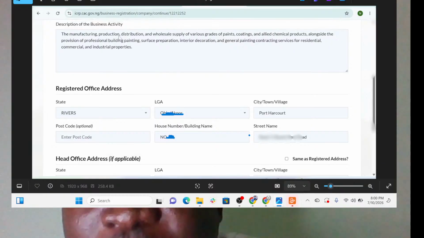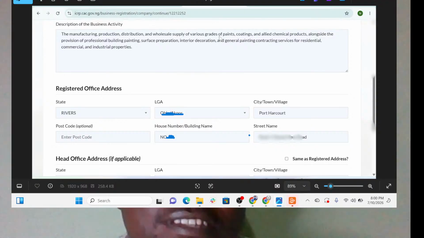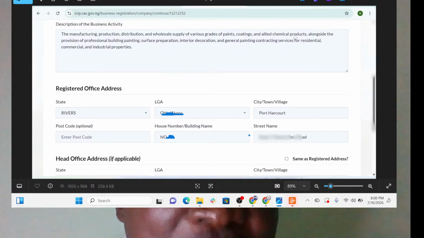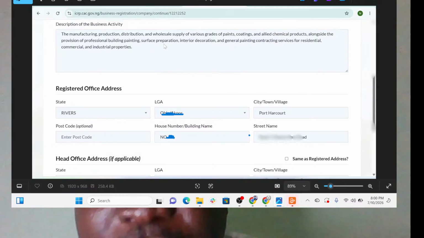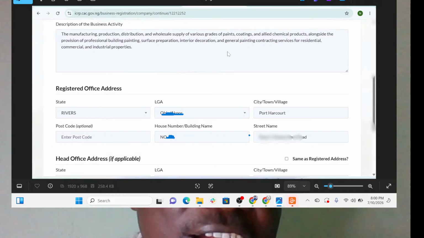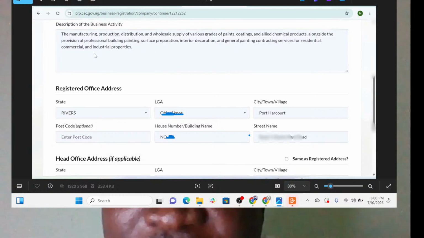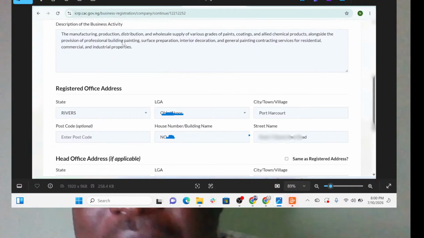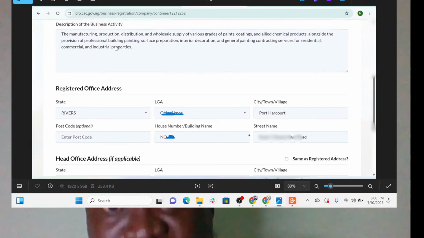The manufacturing, production, distribution, and wholesale supply of various grades of paints, coating, and allied chemical products, alongside the provisions of professional building, painting, surface preparation, interior decoration, and general painting contracting services for residential, commercial, and industrial properties. Ordinarily on my own, maybe I would have just done a few lines, but ChatGPT will refine it for you, and then you can edit anything you don't like.